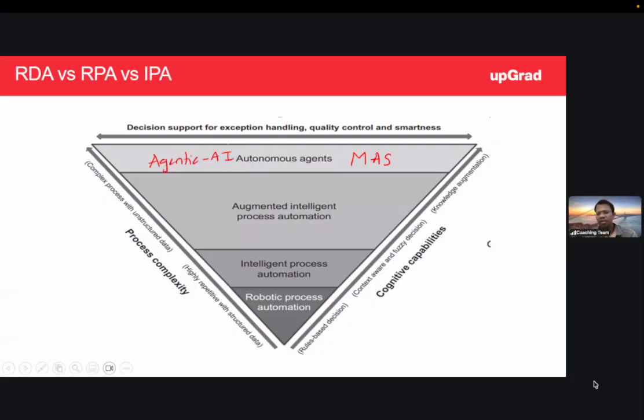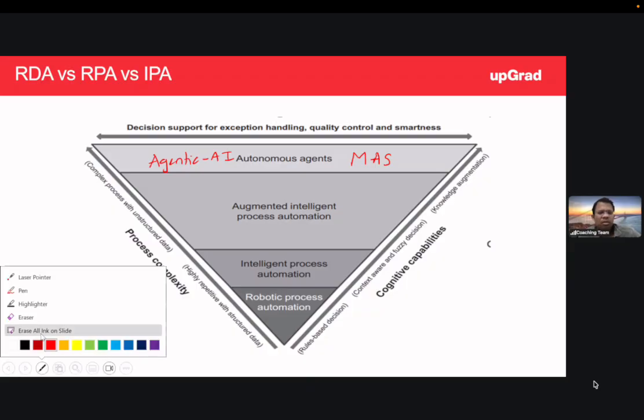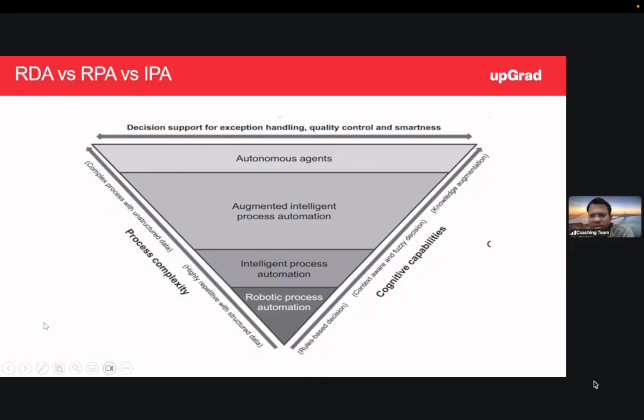There are differences, obviously, between agentic AI and multi-agent systems. But this is where knowledge augmentation, handling of unstructured data, taking complex decisions, handling exceptions effectively, and maintaining the quality, everything comes in. So this is the top of the ladder. Yes, please go ahead.